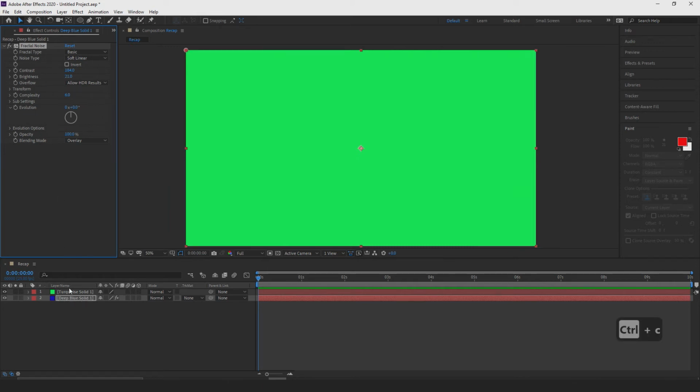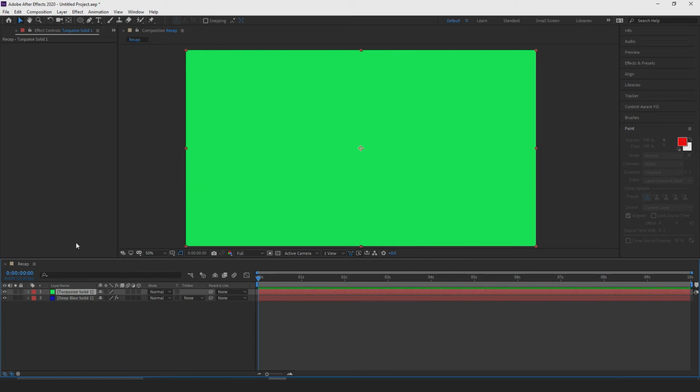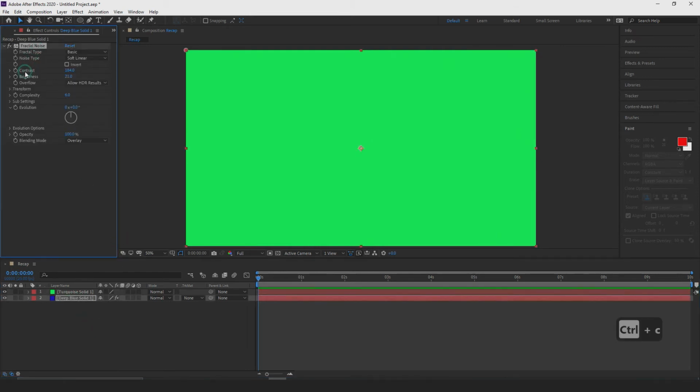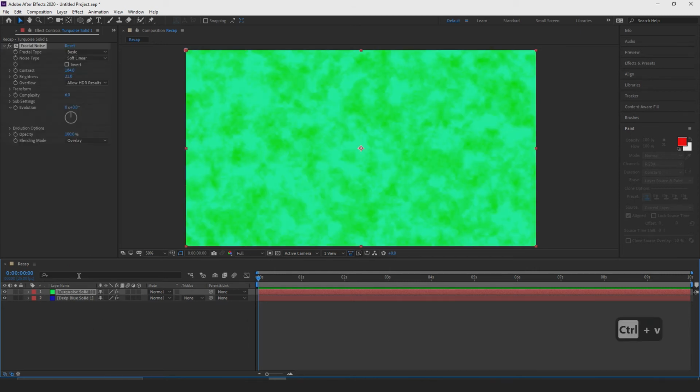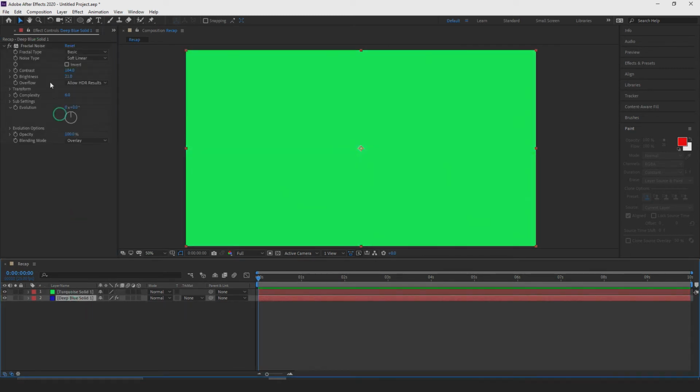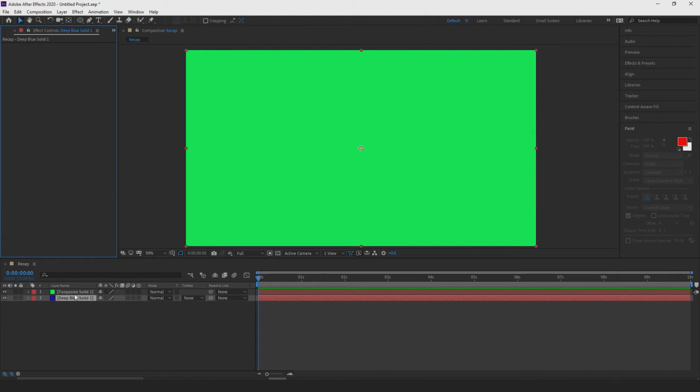I can Control C to copy it, and then go into the turquoise solid, and then Control V. Yeah, so Control C to copy, Control V to paste, and now the fractal noise is applied to this solid. So it's just a little bit of extra effort if you want to apply the same effect to multiple layers.